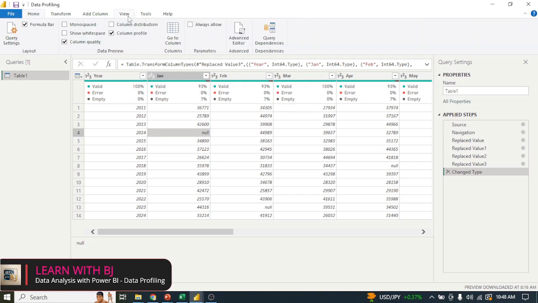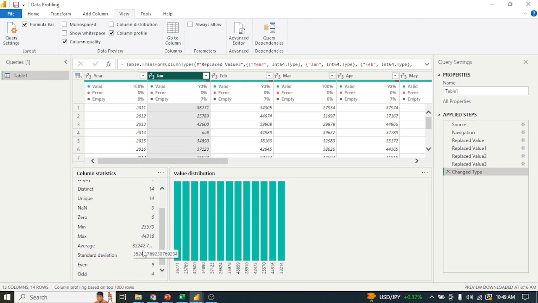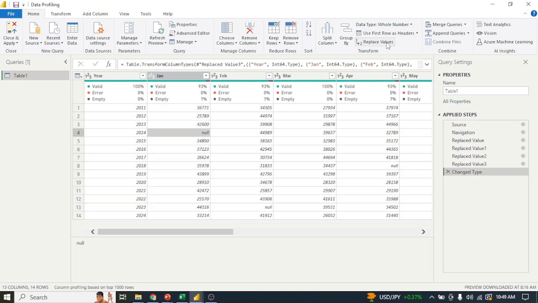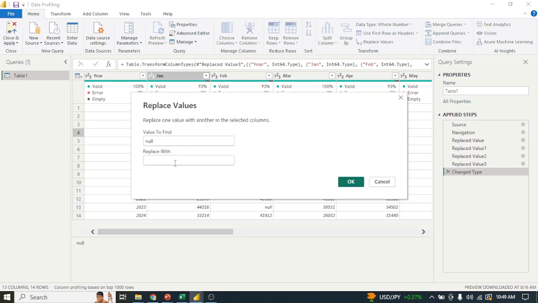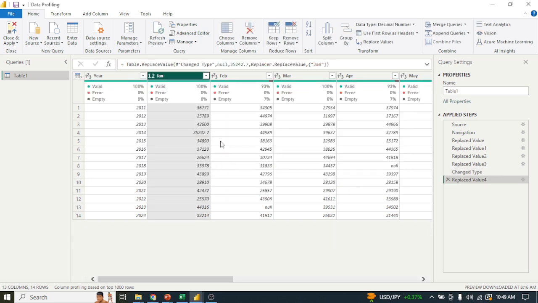Let me see the figures. 35 to 42.7. So we'll go back here and replace with 35 to 42.7. Then okay.